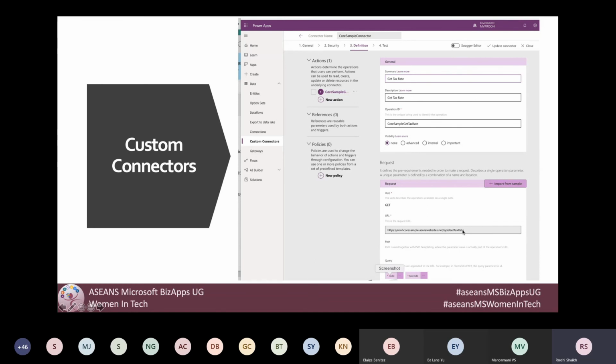So this is the URL that is there. These are the query strings that are passed. Code is the API key that I talked about, the app function keys that I said will secure your function. And tax code is the query string where you pass the tax code and it will return the tax rate for you.